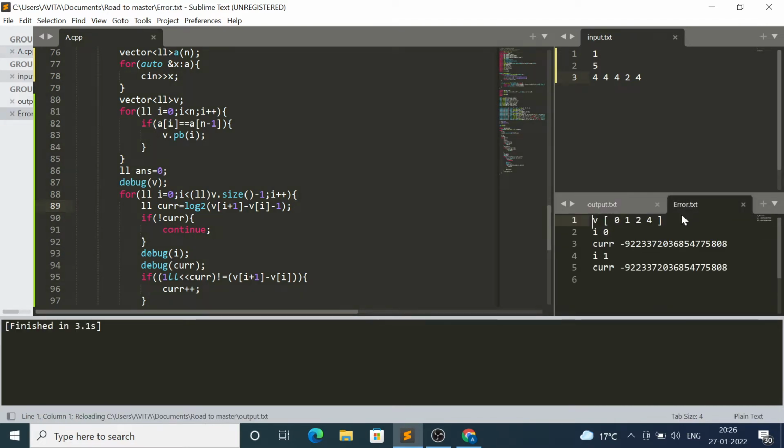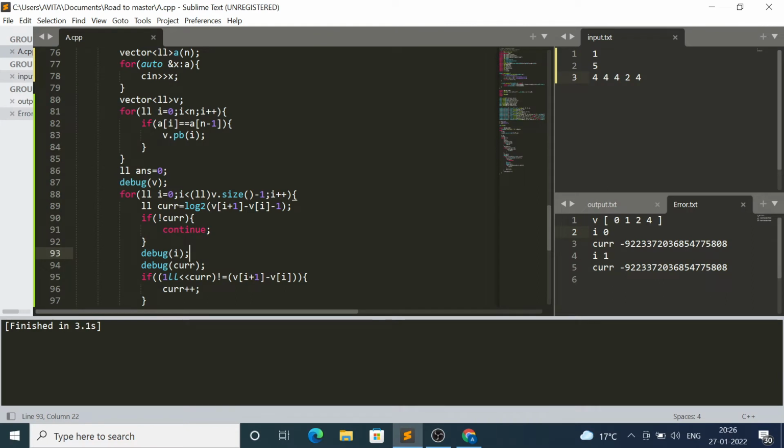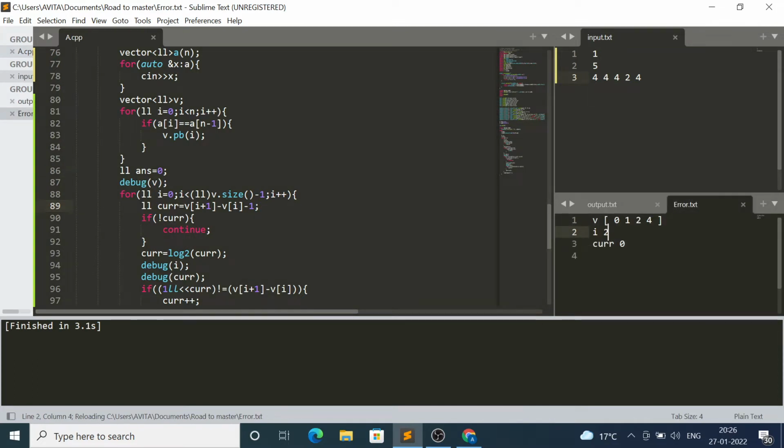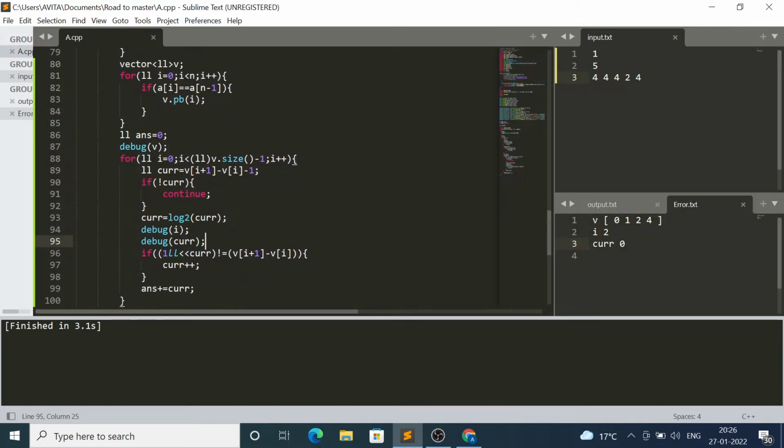0, 1, 2, 4. Current is, i equals 0. If i is 0, current is v of i minus v of i minus 1. If not current, this should be continue. i equals 0. If not current, okay, current equals v of i plus v of i minus 1. If not current, continue. Current equals log of this current. i equals 2, current equal to 0. And 1 is just less than current. 0 not equal to v of i plus 1.